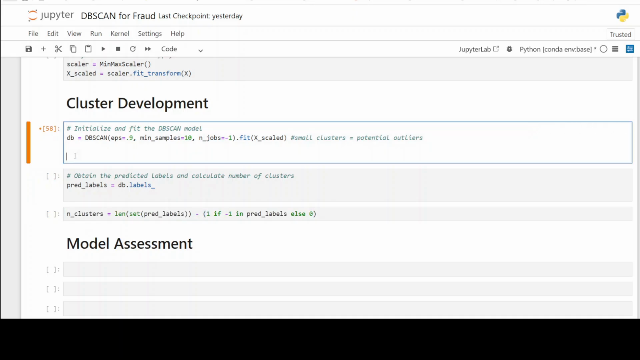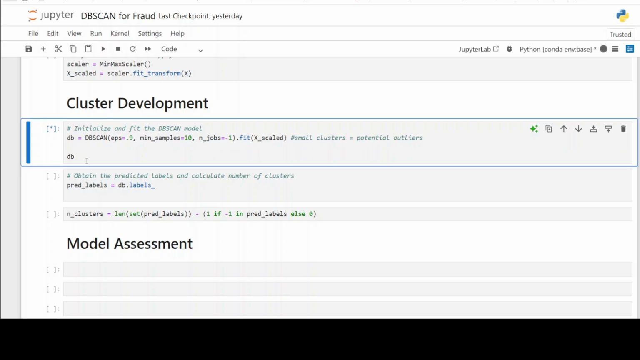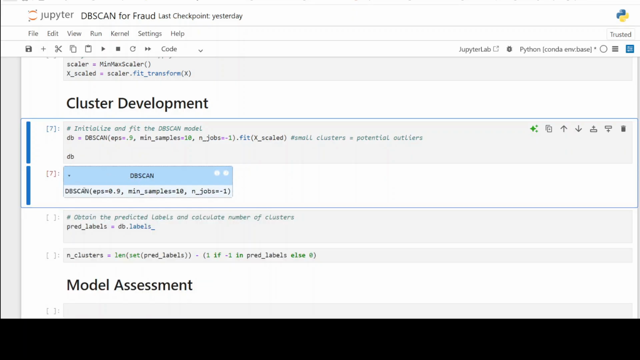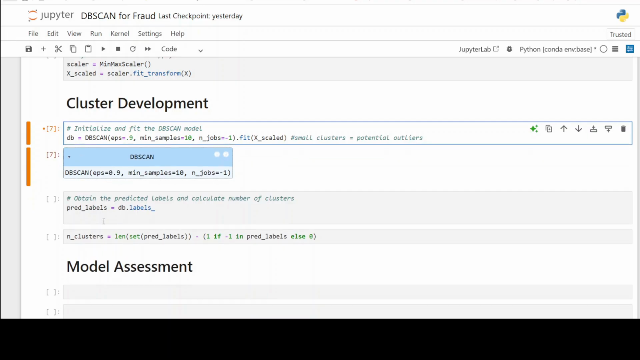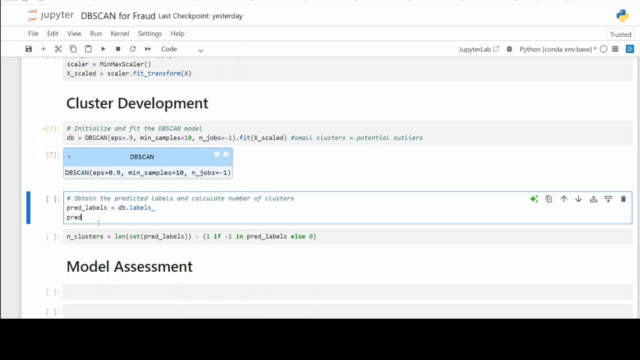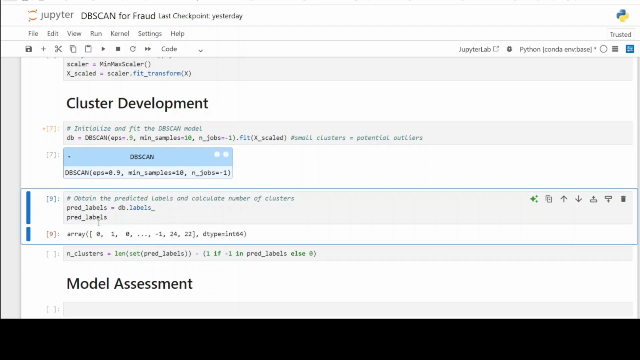All right, so we're just going to do DB right here. Take a quick look at it. All right, so there's not a whole lot to see here, not very exciting, but we are done. Now next, we're going to take a look at this. Let me just go ahead and run this for you. And so now you can see that they're giving us all these different values here. We got a 0, 1, we got a -1. There's lots of different values here.